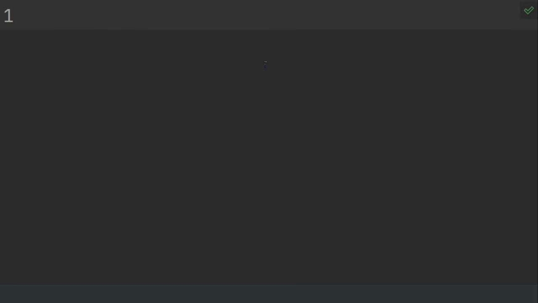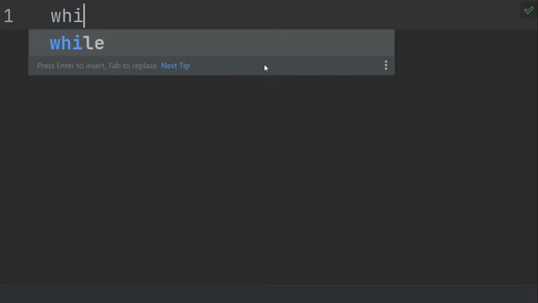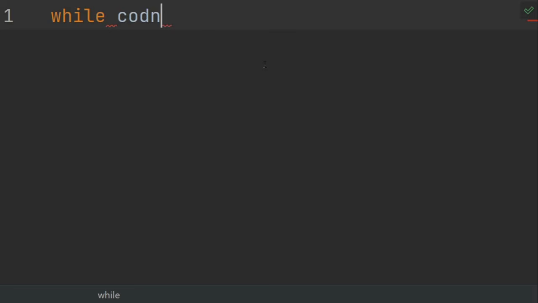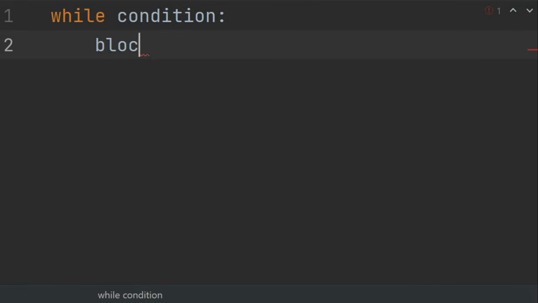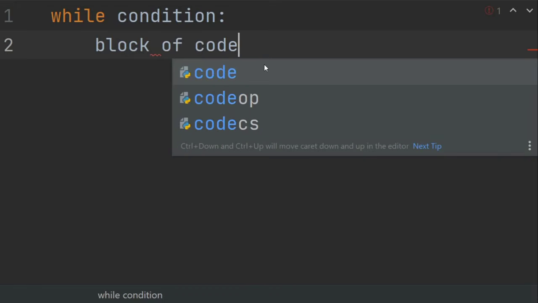In this tutorial, I will teach you about the while loop. Loops are used when we have to repeat the same block of code again and again. So the syntax of the while loop is: while condition, and block of code. Until the condition is true, the block of code will be executed again and again.